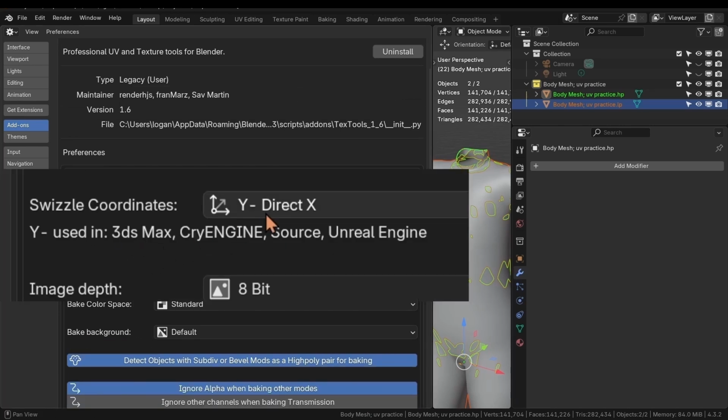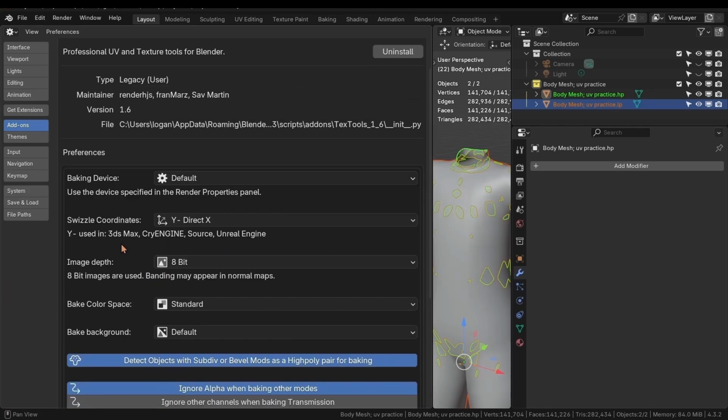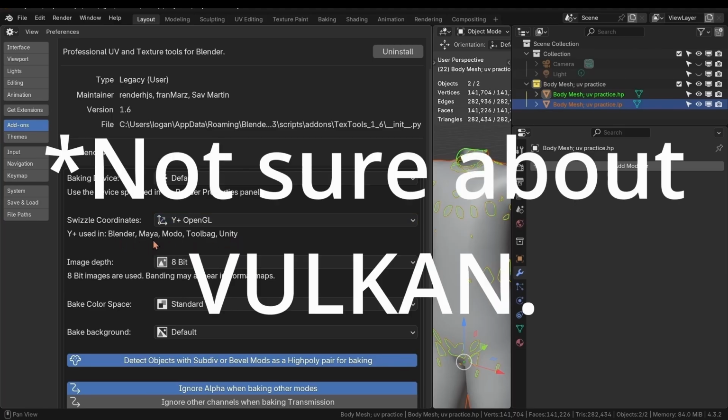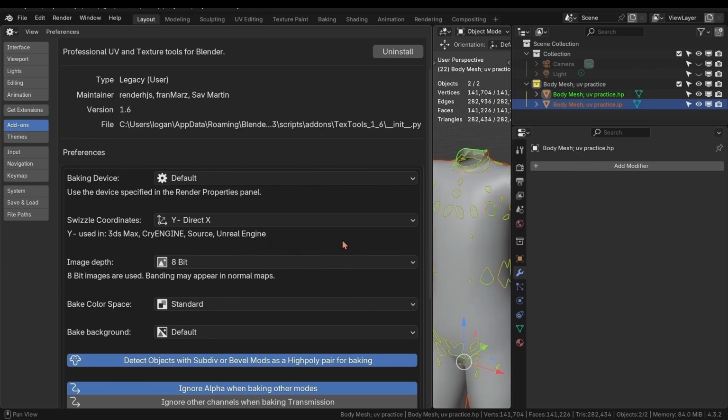And here you see where it says DirectX is used in 3ds Max, CryEngine, Source, and Unreal Engine. And if we change it to OpenGL, we're going to see Blender, Maya, Modo, Toolbag, and Unity. Yeah, so you really need to be aware of this when it comes to exporting your work to different 3D engines.